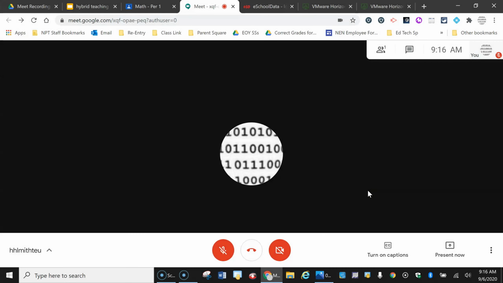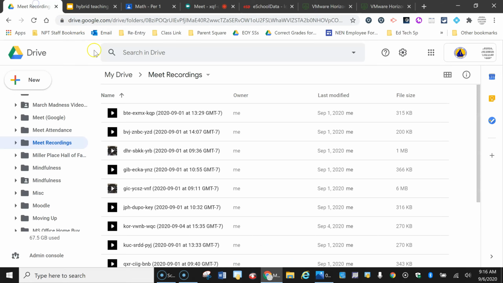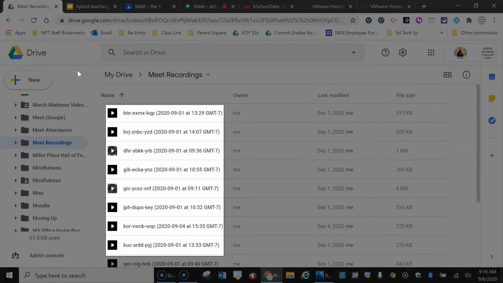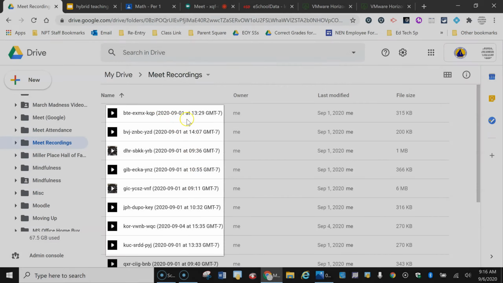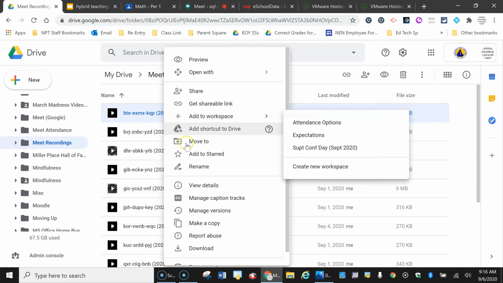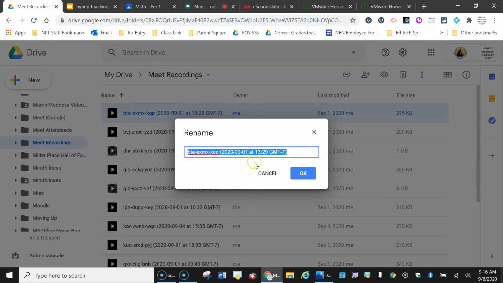So let's go see where that is. If I go to my Google Drive, you'll notice there's a folder called Meet Recordings that was made automatically, and inside that folder are all of the recordings with a time and date stamp on them. Sometimes it will take a little while for them to end up in here while they render, but they will end up in here eventually. If you want to rename them, give them a name that makes more sense to you, just right click on it, go to rename, give the recording a different name, and click OK.